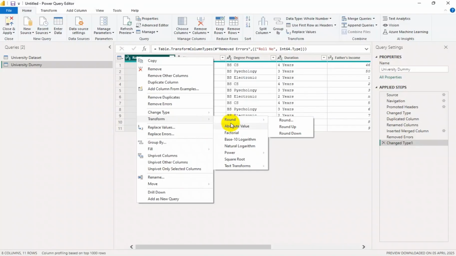So these 3 options are useful there. Okay, absolute values. If there is a negative value, it is going to convert into a positive form. Positive will stay positive. Factorial, base 10, natural logarithmic, power, square root, text transform. Okay, lowercase, uppercase. I will show you lowercase and uppercase. But except this one, you need to understand these. These are all the other scientific options of the calculator as well. So you need to apply them one by one.